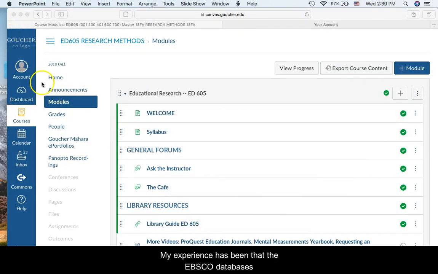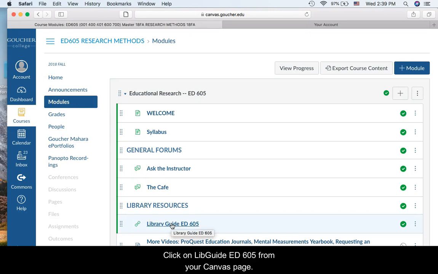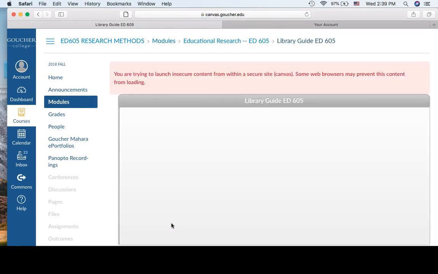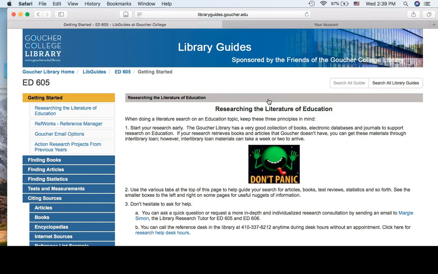My experience has been that the EBSCO databases are the best place to start, so that is where I will begin. I'll demonstrate how to search the EBSCO databases from the LibGuide. So click on Library Guide Ed 605 from your Canvas page. Click on the gray bar that says Library Guide Ed 605. Now click on Finding Articles.